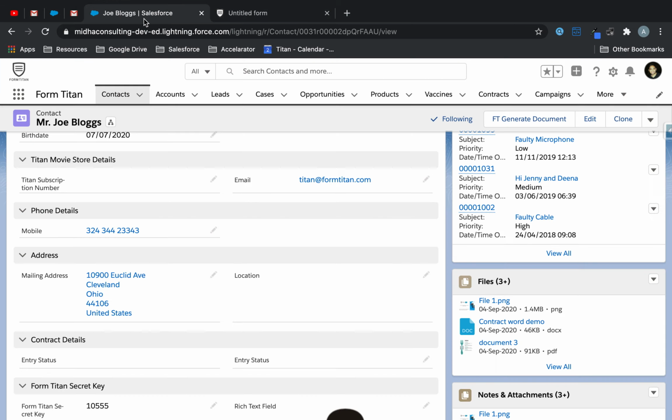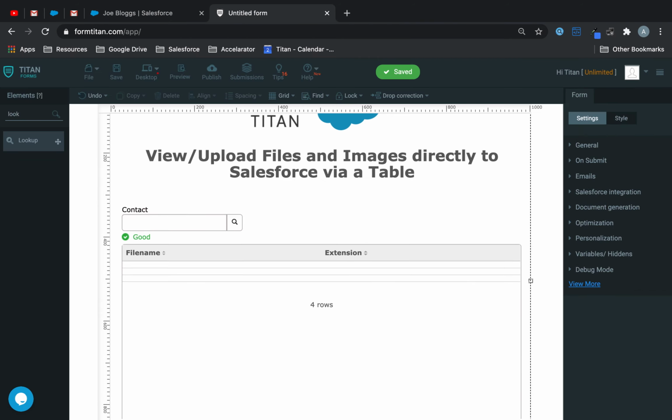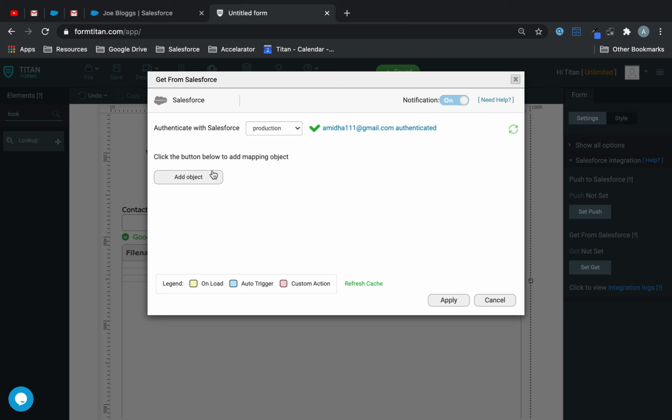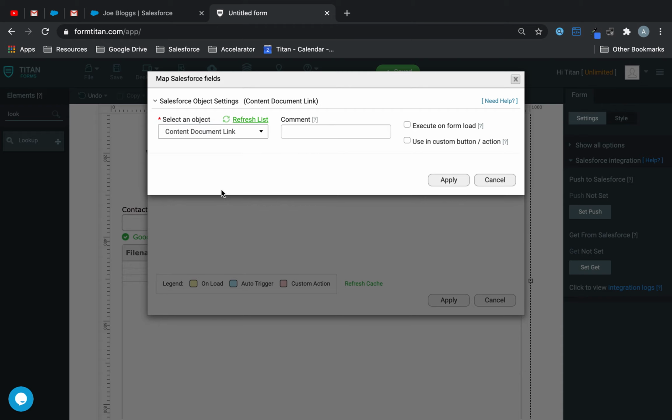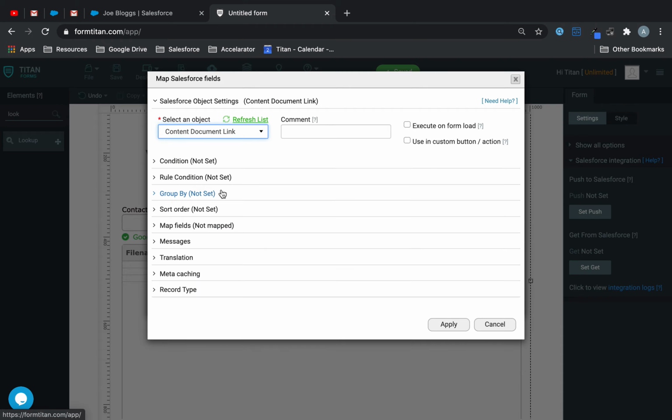Now, viewing files and images directly and bringing them in a table is a bit tricky, not straightforward like everything else. So you need to watch every step that I do and then follow it exactly the way it is. First thing we'll do is a get. The first object you want to bring back is content document link. And by the way, this is if you want to view from files. If it's notes and attachments, it's completely different.